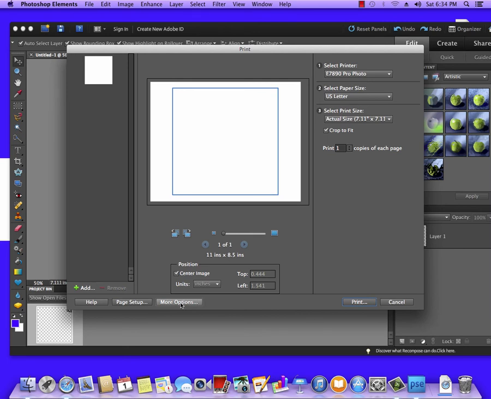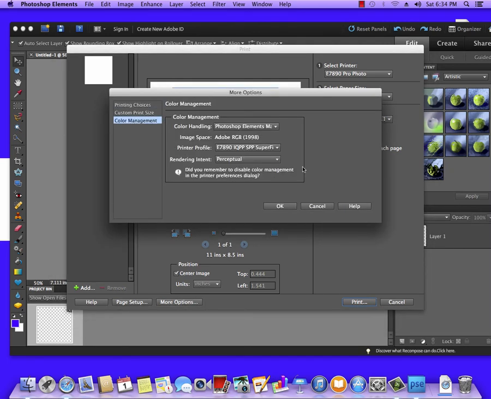And then in Elements, we're going to go to More Options and Color Management. And we're going to make sure all these are set up properly. Photoshop Elements manages colors. Printer Profile is the profile that we just installed. And Rendering Intent is perceptual.